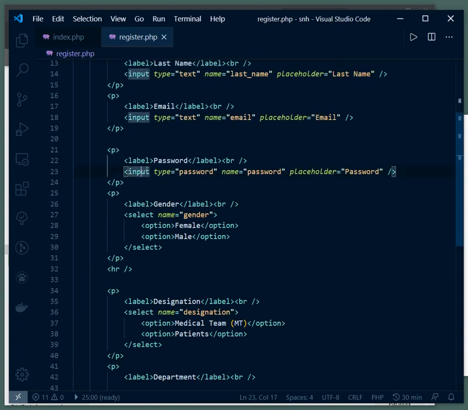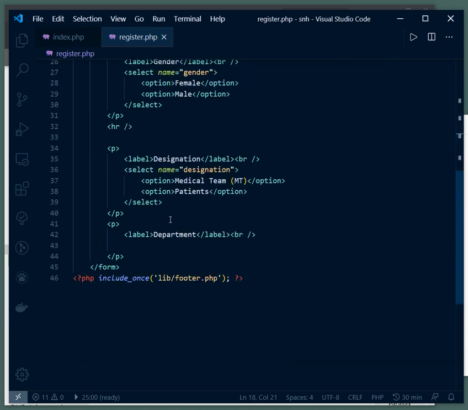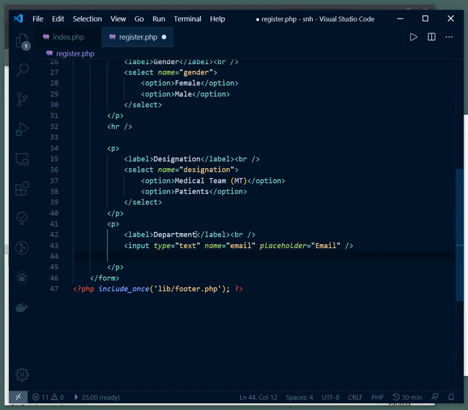If it's a, let's copy this. If it's a patient, then he wants to visit a particular department. So we just leave it as department. You can add more description to it. It's going to be a text, and the name is going to be department. Of course, this is wrong. Department, and then placeholder is going to be department.